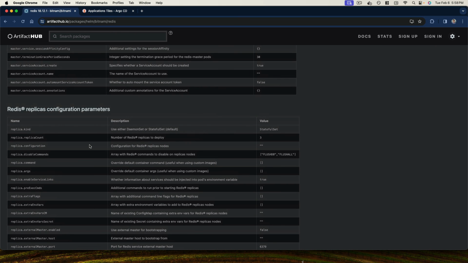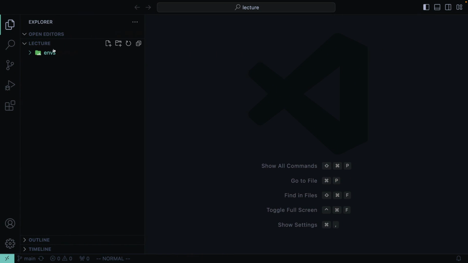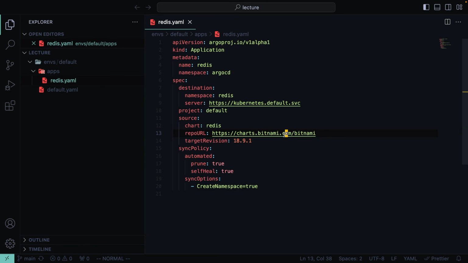So in order to test this out, let's go ahead and update our replica.replicaCount. By default, this is the number of Redis replicas to deploy, and it's set to 3. So let's go back to our default apps and into our Redis application, where we can override this directly in our manifest here. To do this, I'm going to specify a new Helm option inside of our source block.